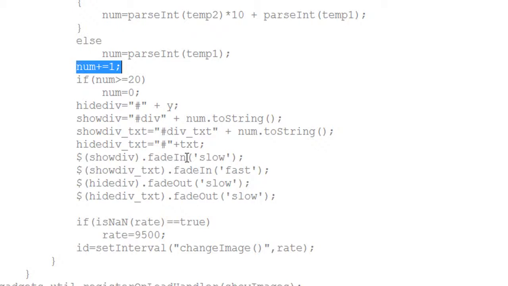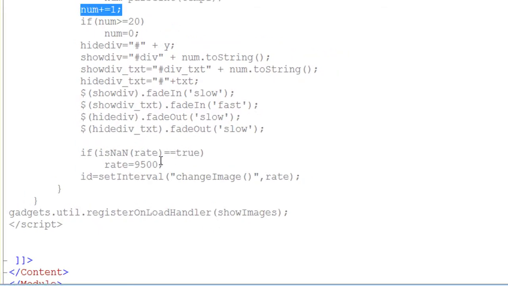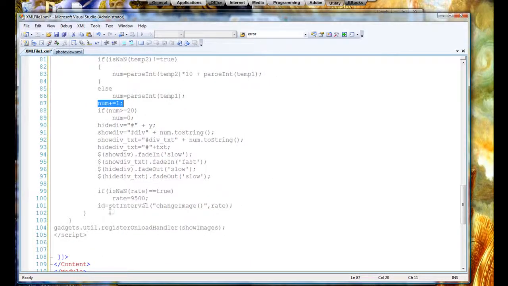Again, this is jQuery, which will show the images, and hide div, fade out, which will hide the images. That's about it. I have again checked the rate is a number. Rate is something which is given by the user. User might give something which is not a number. Therefore, I have checked it, and if it is not a number, then I have put a random value as usual. And then I have used set interval to start the timer again.